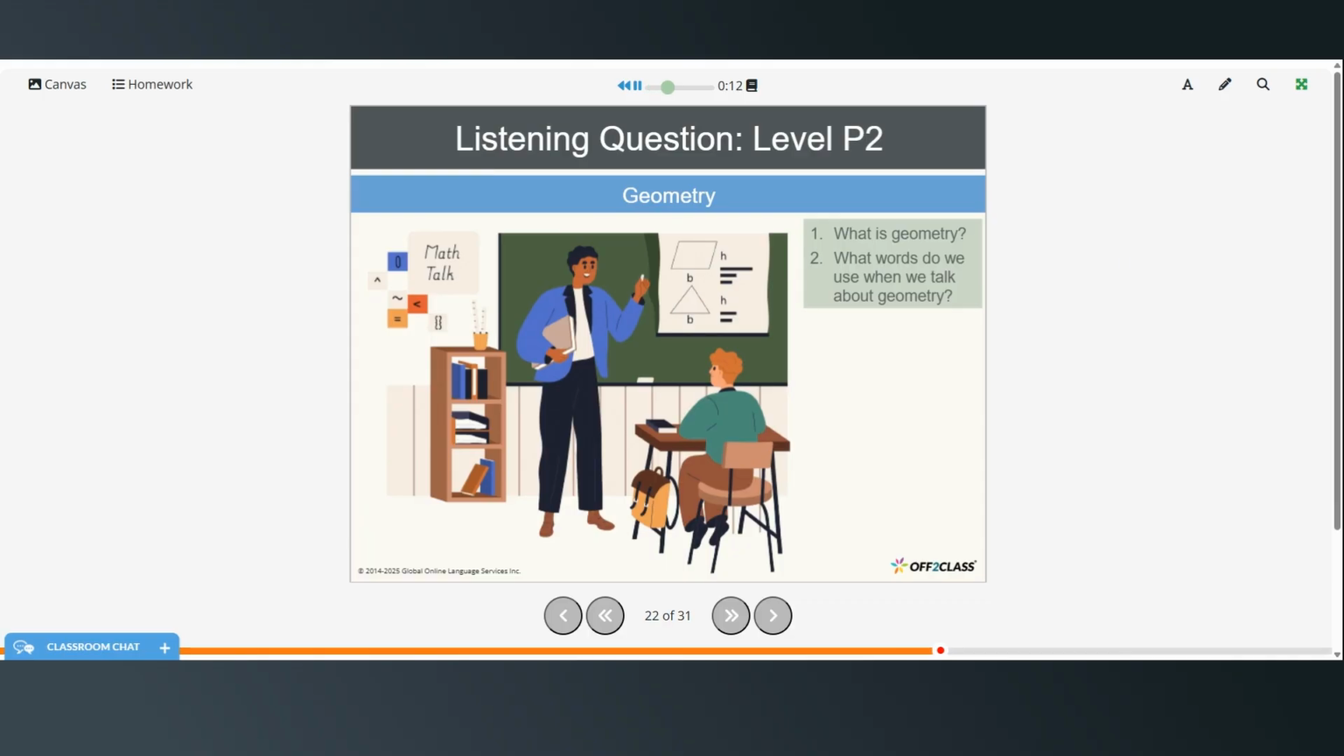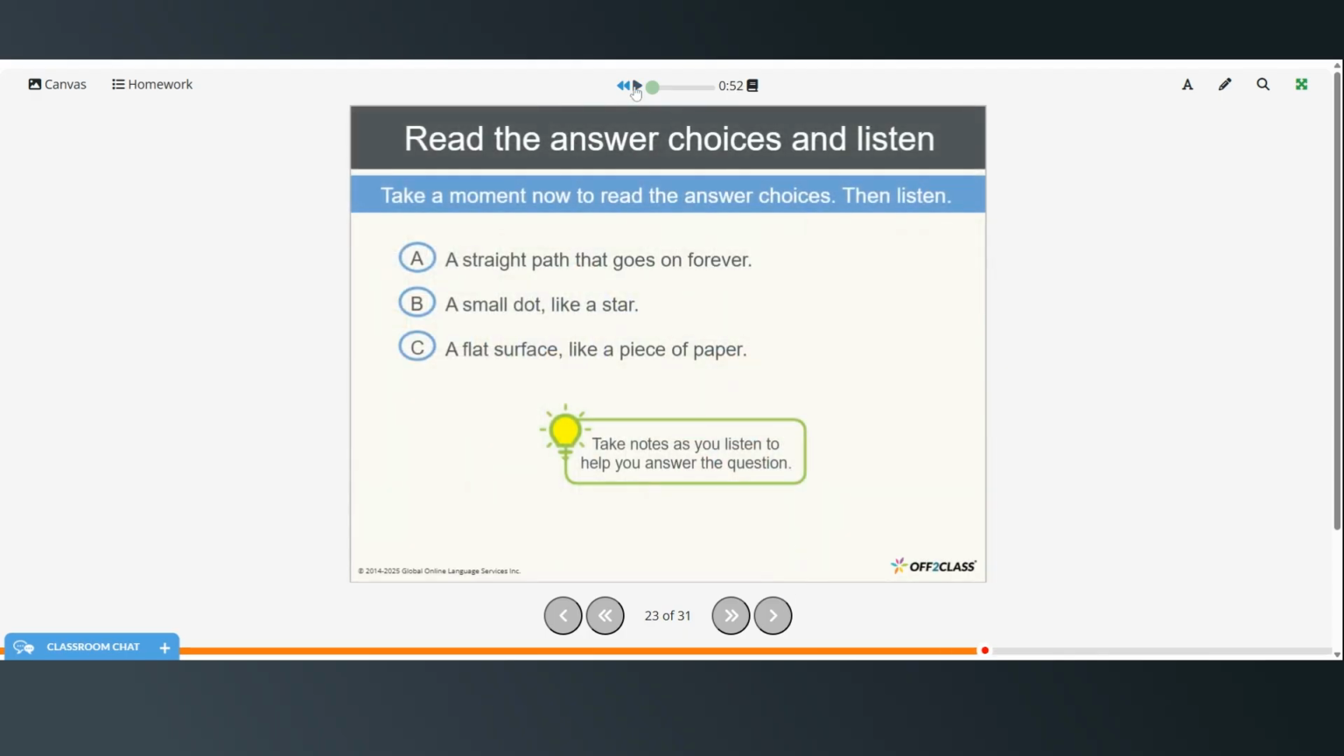Geometry. This math class is learning about geometry. You will listen and answer questions about points, lines, and planes. Take a moment now to read the answer choices. Now listen and answer the question.